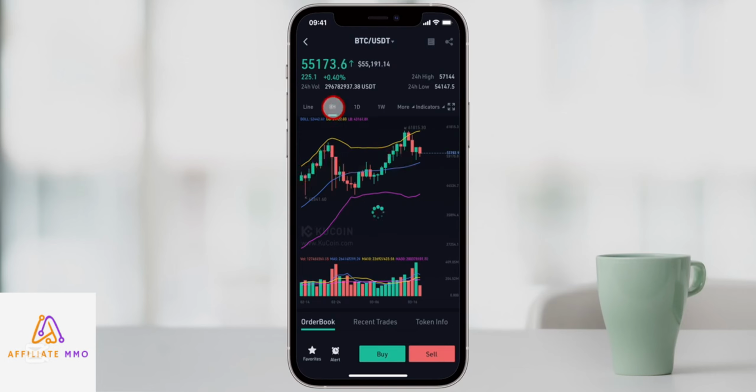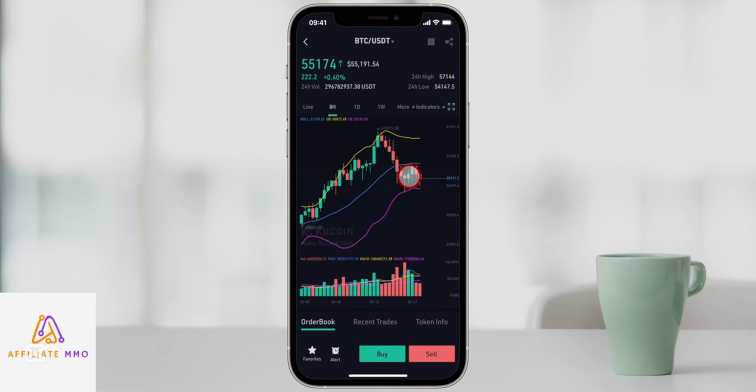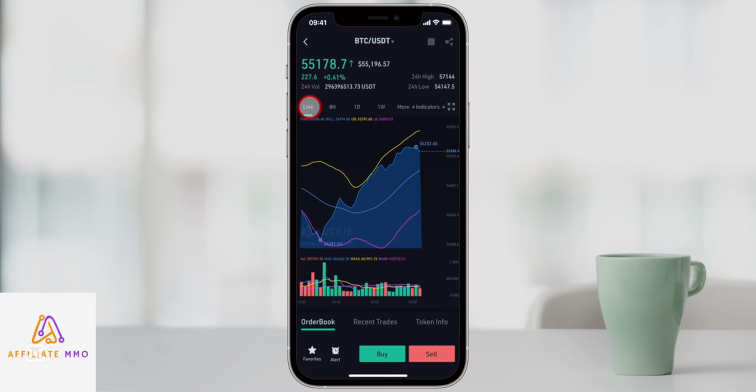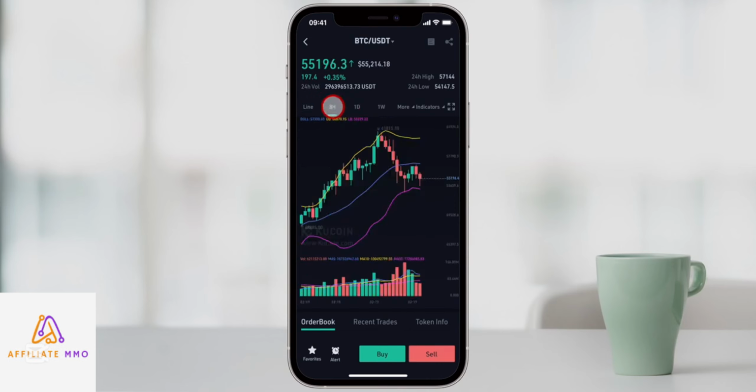Then you can change to an 8-hour candlestick as well, which means each candlestick will be 8 hours in length. You can also change to a line graph, although I personally don't think line graphs give any real valuable information whatsoever. So I usually trade with the 8-hour and even less, but you can go to 8-hour or 1 day.